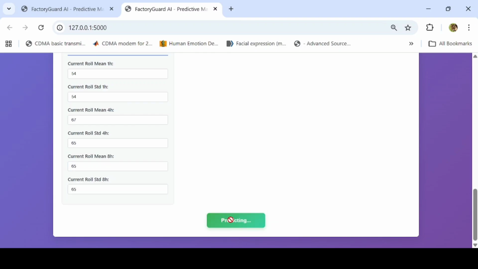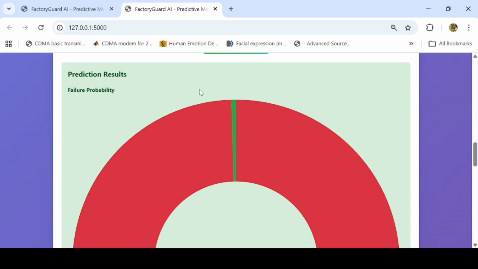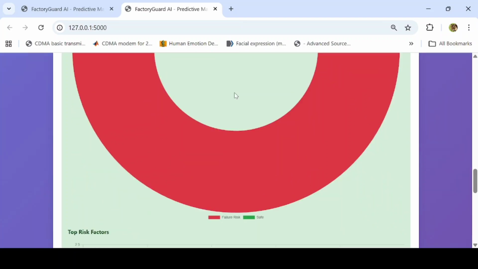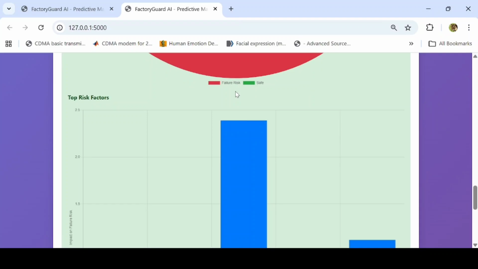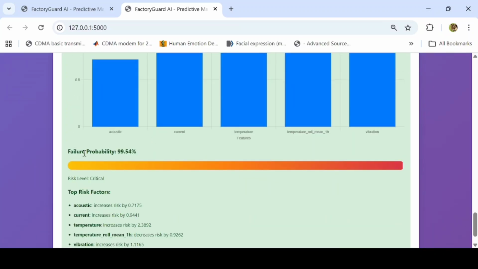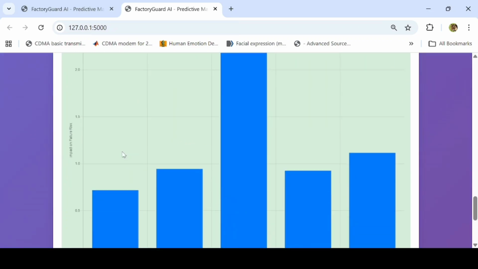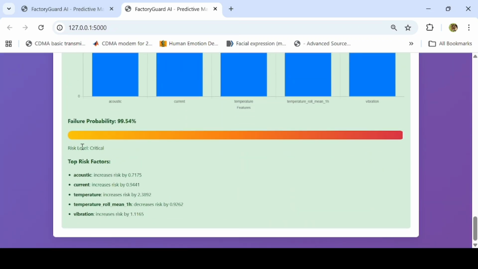Now let's predict failure risk. So as you can see, failure probability is very minimal here, with a percentage of 0.46. Sorry, actually safe. I'm wrong. Failure risk is high, safe is low. Failure probability is very high, 99.54%, as per our sensor readings mentioned over here. Okay, so here the risk level: critical, acoustic reading, increase risk by acoustic sensor, increase risk by 0.7%.